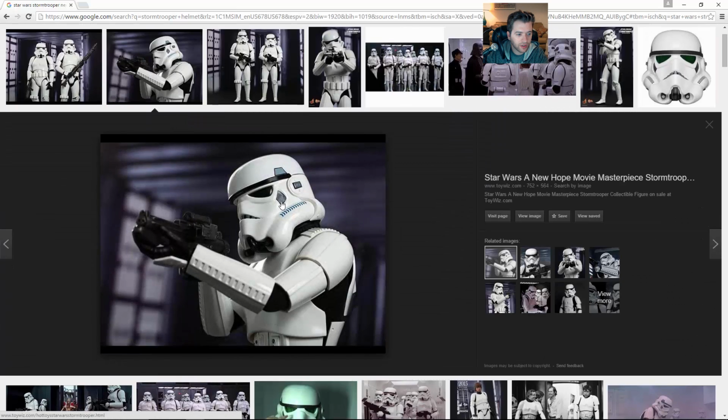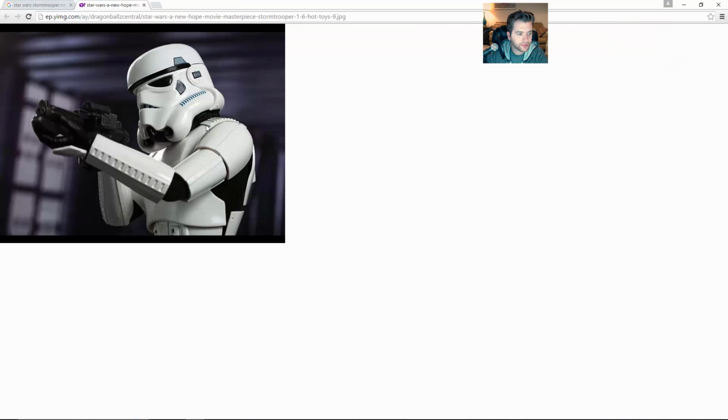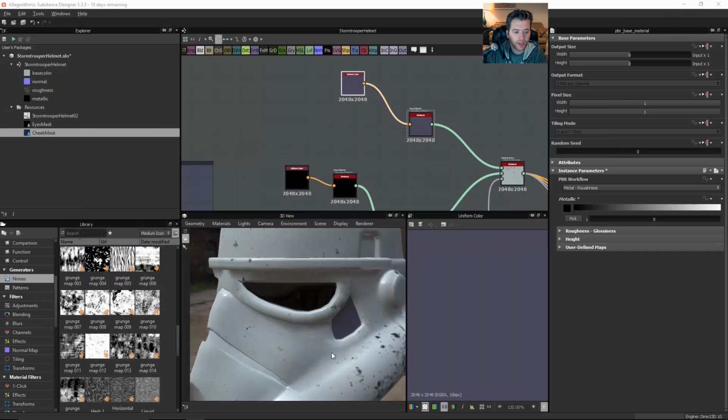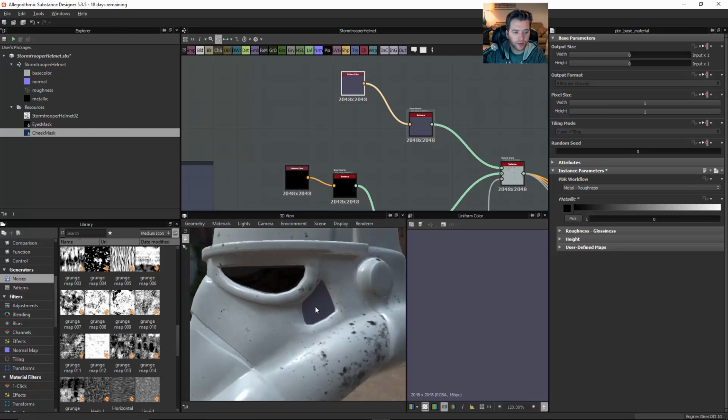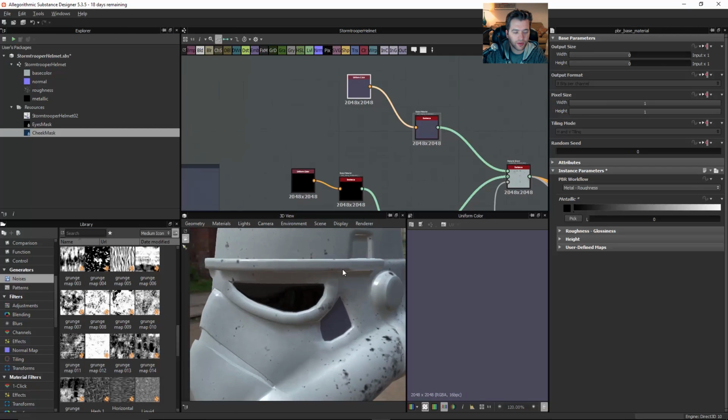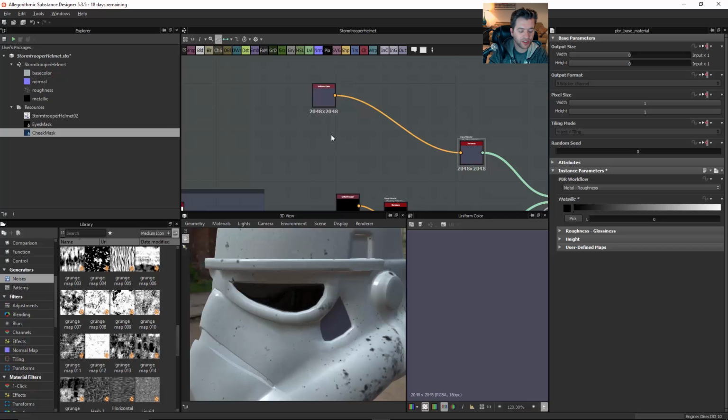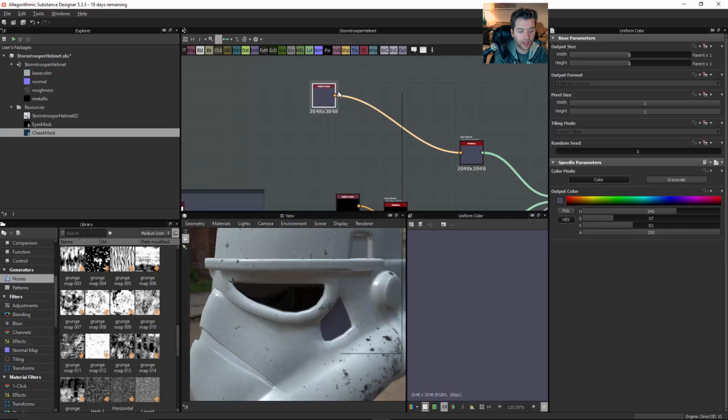And I'm not even sure. Oh, it's got kind of little vents on it. Okay, cool. So let's add those into this right here. So what we're going to do is just add a new blend.